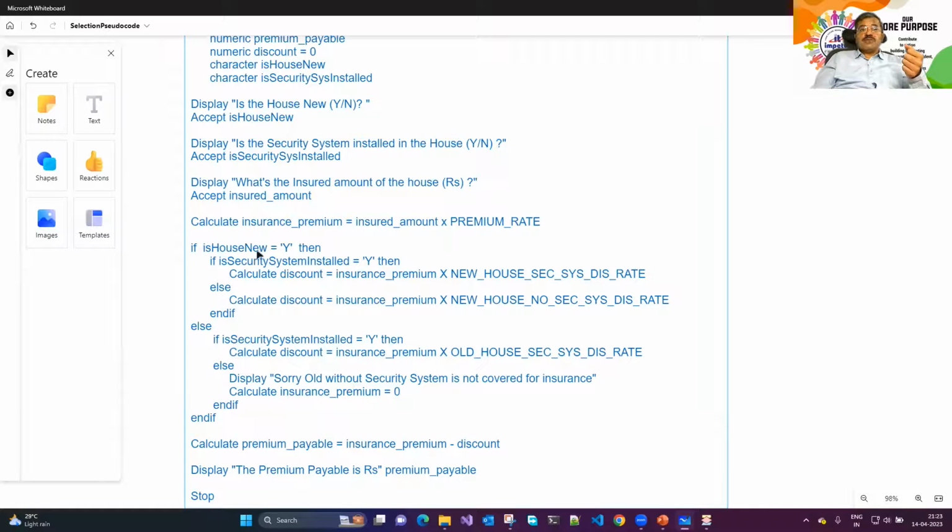But if it is a new house with a security system installed, we have already calculated the discount. So from the premium, that 10% discount would have been subtracted to get the premium payable. And then I'll say the premium payable is rupees premium payable. So for the old house, what's going to happen is it's going to display, sorry, old house without security system is not covered. And here they're going to display that the premium payable is 0.